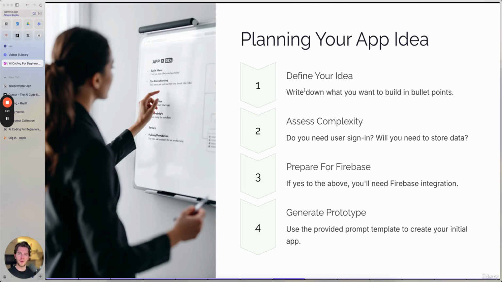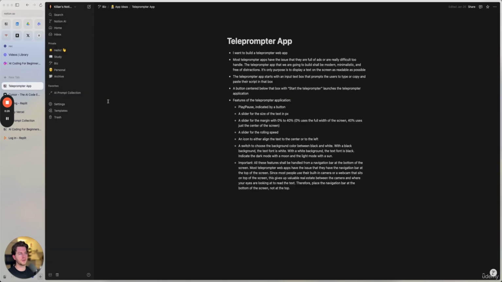So write down in bullet points what you want to build, right? For me, for example, it looks like this. One of my ideas was a teleprompter app, and I just jotted down everything that I could think of, right? So I want to build a teleprompter web app. I didn't want to have it on a phone or whatever. I just wanted to do something like a simple web app.